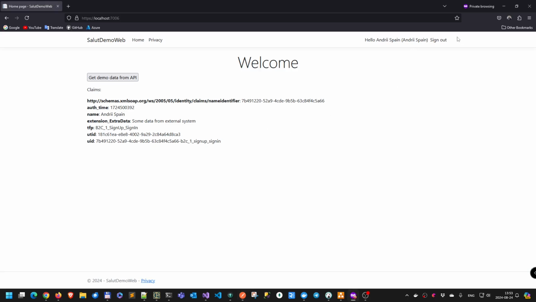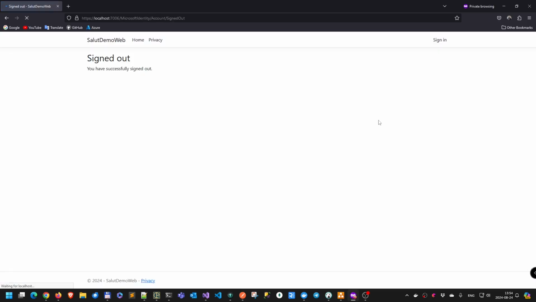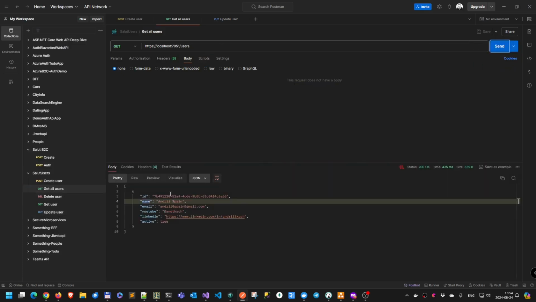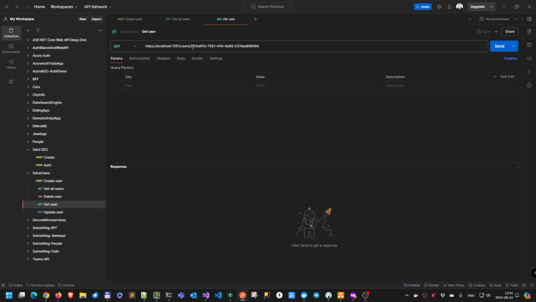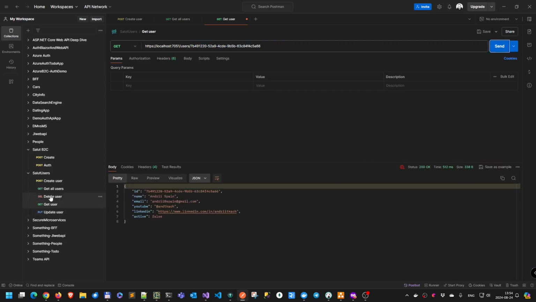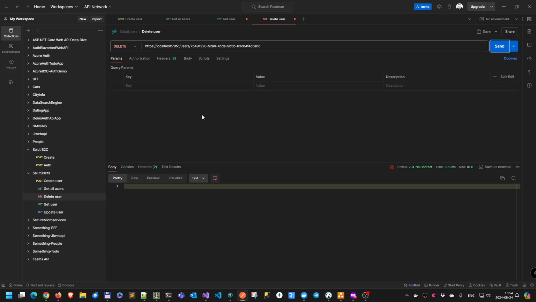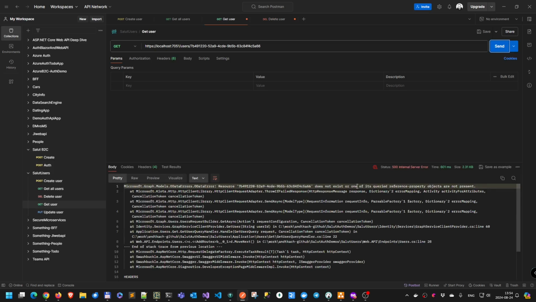So just for consistency, let's sign out. Let's delete this user. So the user ID is this one. I will first of all try to get this user, and I successfully got the user. What I will do right now, I will delete that user via API. Send. Seems to work. I will try via get request that I do not have that user anymore. Okay, it's an unhandled exception, but anyway, it seems like user is not present.